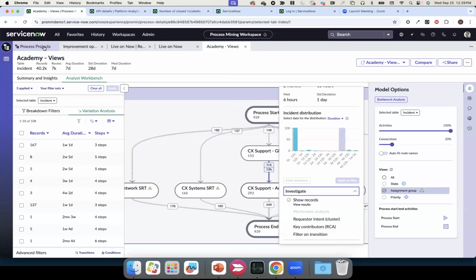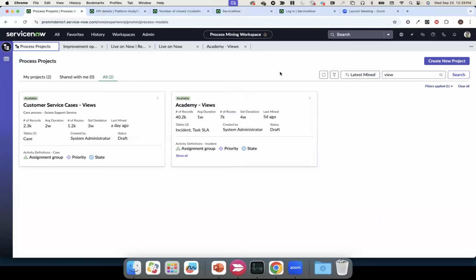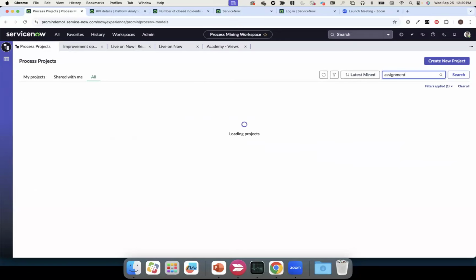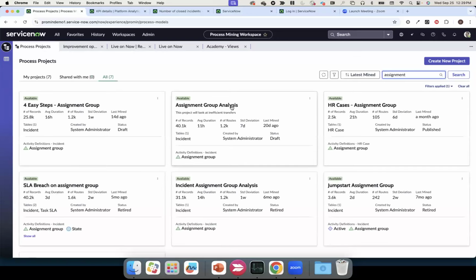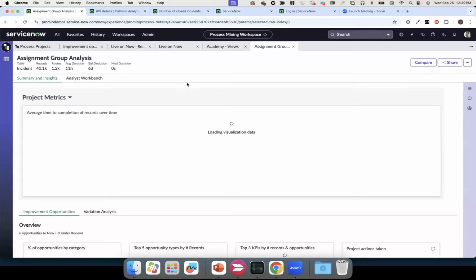I think I've got one more thing. Oh, no, two more things that I want to show. One would be the variation analysis on the assignment group. Back on the Summary and Insights page, sorry.